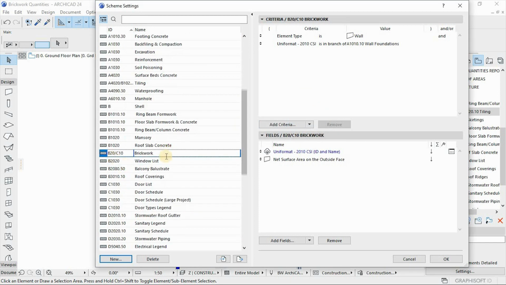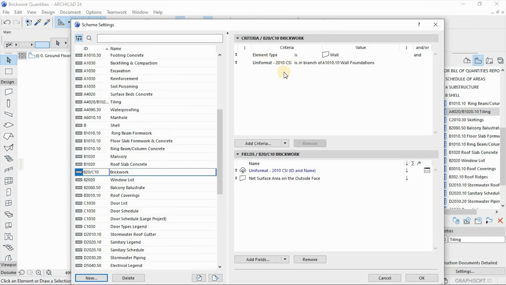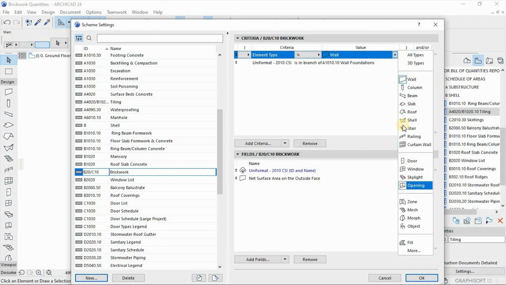Perfect. Now we have our scheme here created. Now we need to set it. If you look at the criteria here, we need to also assign or have a criteria to accommodate both the exterior walls and then the internal partitions. So the first criteria is fine, it is the element type, which has the value wall. Perfect. You can change it if you are doing something different than this here.